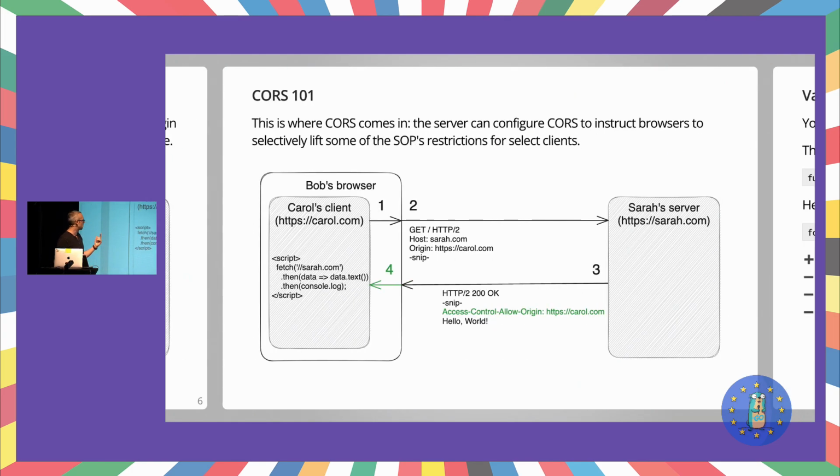And that's where CORS comes in. CORS can actually relax or selectively lift some of those restrictions. And how does that work? Well, the server has to configure CORS and has to add this header to say, browser, please allow carol.com, https carol.com, to read the response. That's CORS in a nutshell.